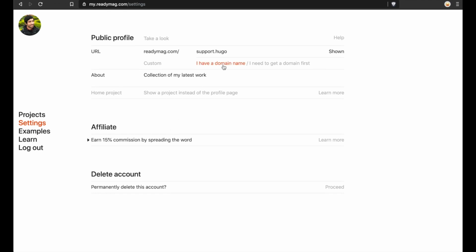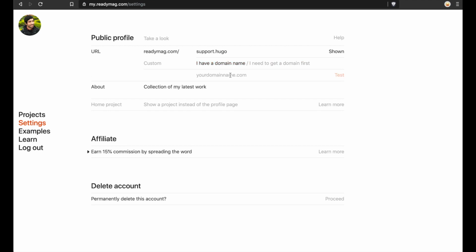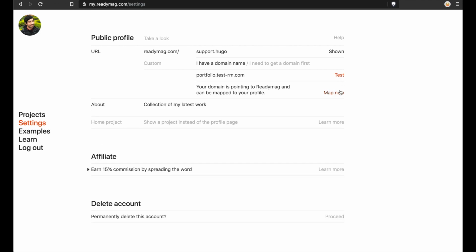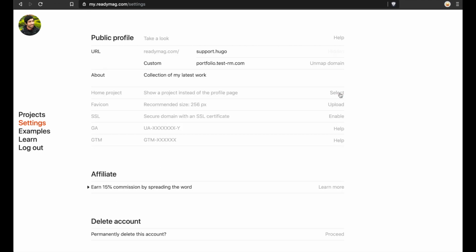This feature requires you to have a custom domain set to your profile page, so make sure you have it before continuing. Type it in and click test. And if your domain is configured correctly, you will see the Map Now button. The option to select a home project will become available now.